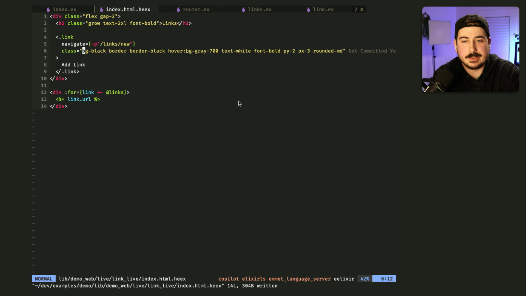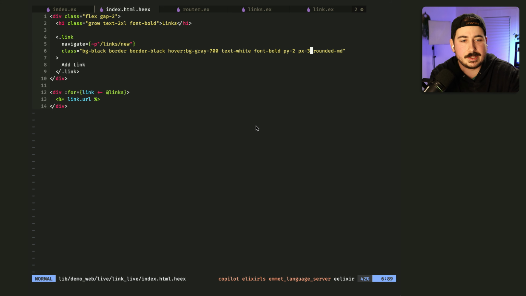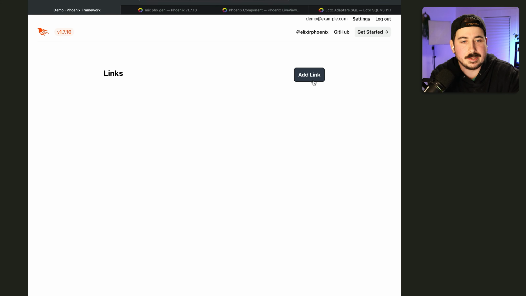So we're going to make our button look like this. Background black, border black. This is just to have 1 pixel around it. Hover of background gray 700, text white, font bold, py-2, px-3, and rounded-md. And then we've got a pretty good looking button. And then our links are going to display under this once we have them, but we don't have any yet.